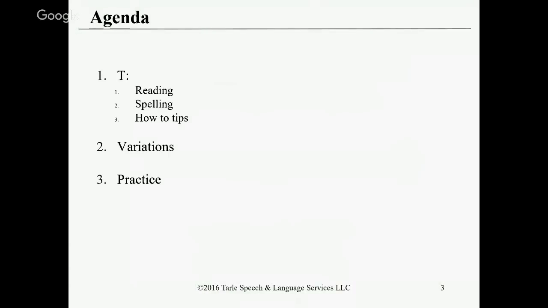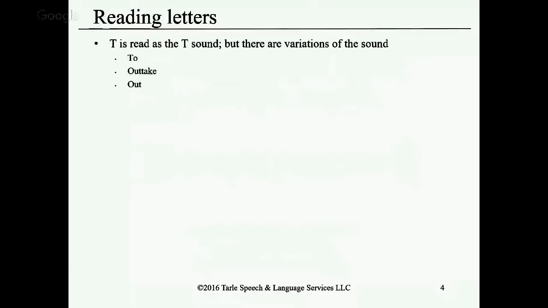Okay, so our agenda for today, we're going to go over the T sound. How do you read it? How do you spell it? And how do you say it? Then we'll talk about the variations, and everybody's favorite, we will go through some practice. The T sound is read as T, but there are variations of this T sound.